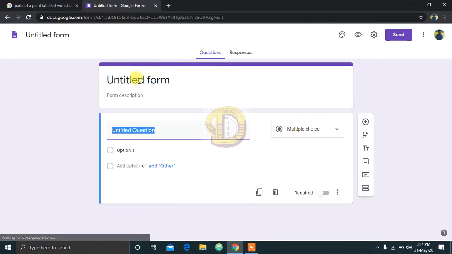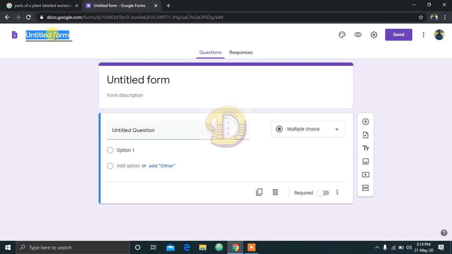Now, before you start typing your questions, it's good to give the form a name. Let's say, Science questions on parts of a tree, parts of a plant.